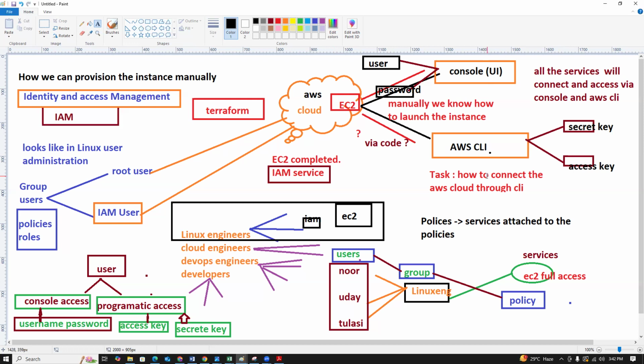Basically, you can say this access key is like SSH access. Before APIs, how was programmatic access done? Say I want to connect the database server to the application server. They created a username, and they created a secret key and access key. So they connected from database to application server using the secret key and access key. Nowadays we are using APIs, but before that we were using only secret key and access key.